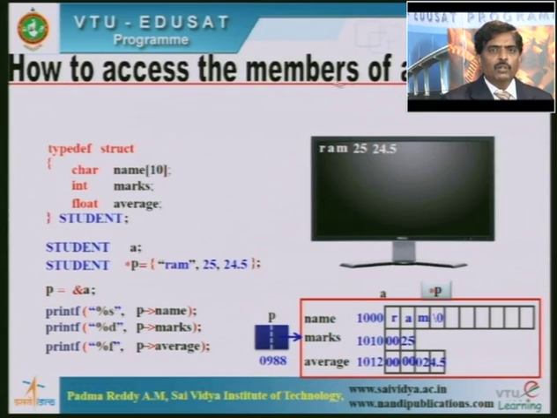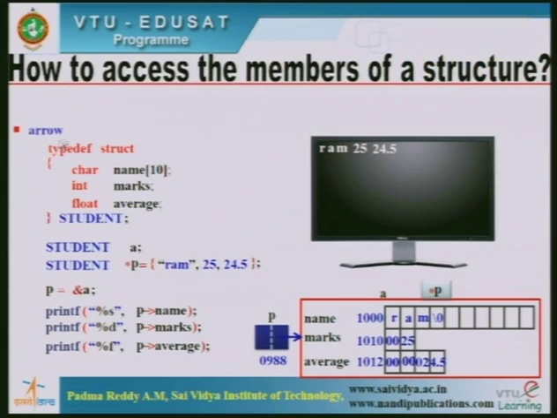Now let us see how to access the members of a structure. First one, the arrow operator. It is also called the selection operator. What is the second method? We use the combination of a star. Look here, here we have P arrow mark name. We have used which operator here? Arrow operator. So instead of arrow, we can write star P dot name, star P dot marks, star P dot average. So whenever we have this arrow operator, we can use what? Dot operator, provided star P is enclosed within parentheses like this.